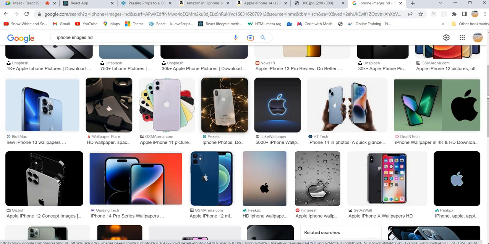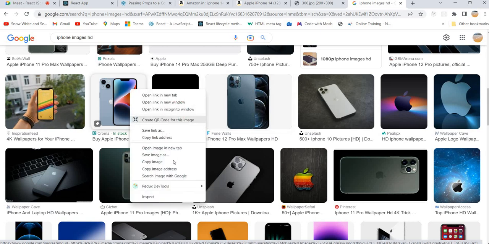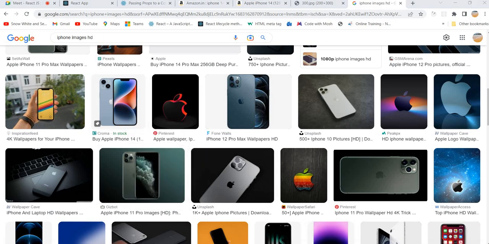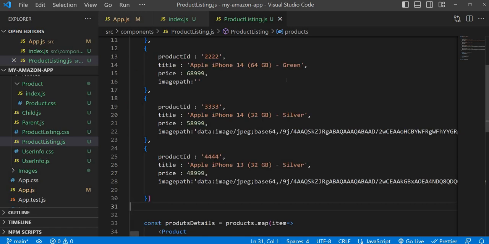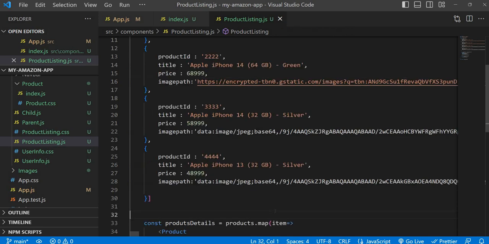But sometimes the image size also matters. Suppose you give different sizes, we should provide some CSS. Image address. Image path. See, what is this image path like data image? It's not showing.